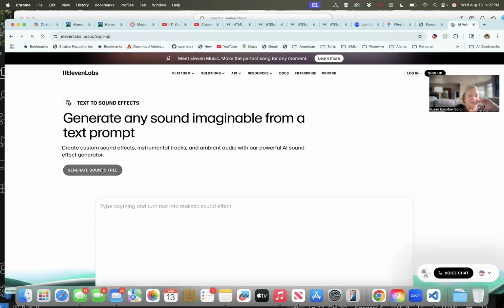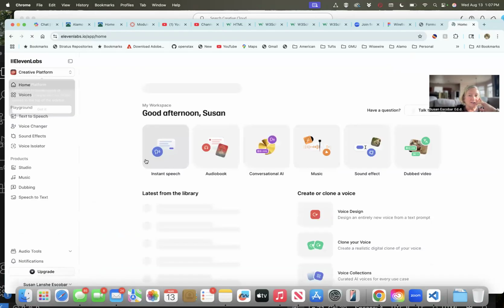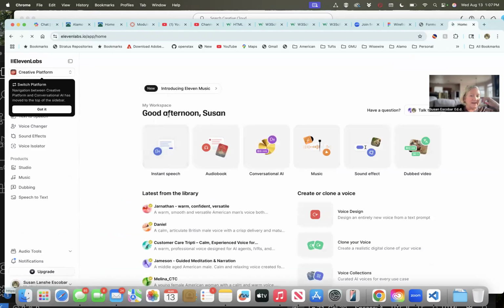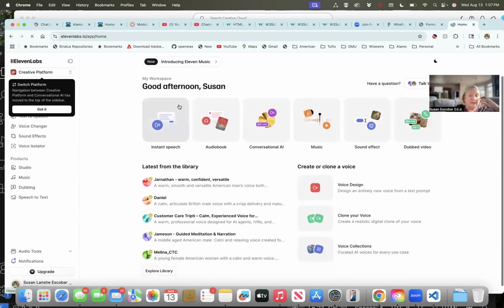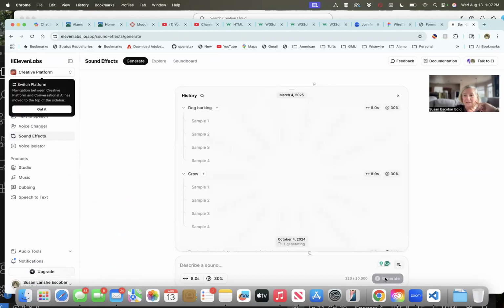Okay, generate sounds free. Okay, so I'm going to go in here and I'm going to ask it. I've already made an account. So let's just do a sound effect. I have a dog sitting here next to me on the bed, and let's see if it will generate something that will wake my dog up from a nap.